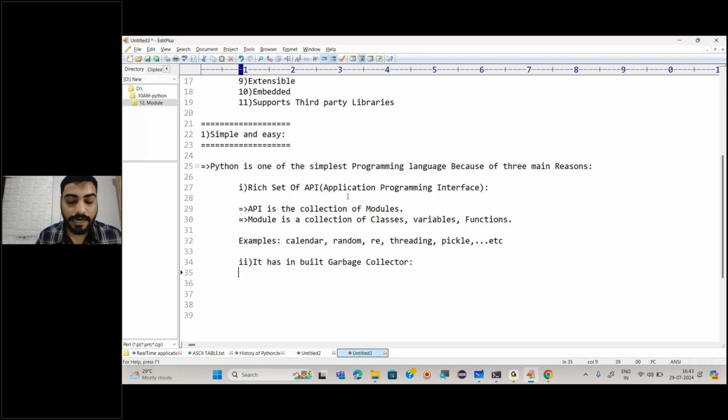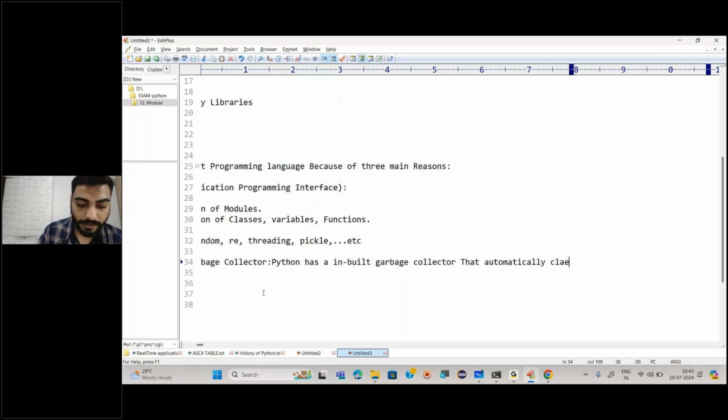So what is garbage collector? Python has an inbuilt garbage collector that automatically cleans up unused memory.